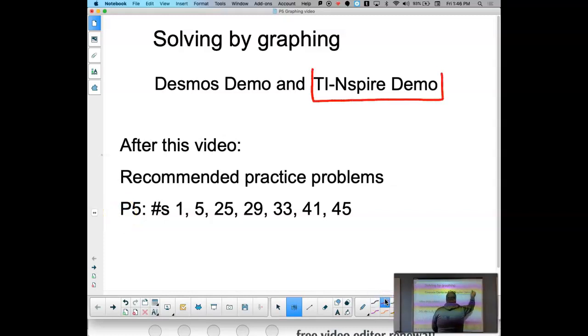TI-Nspire demo that we will be doing for solving by graphing. We have 7 practice problems that could go along with this that you can try on your own from section P5. Pause the video and copy those down, or you can rewind the video when we're done for those.